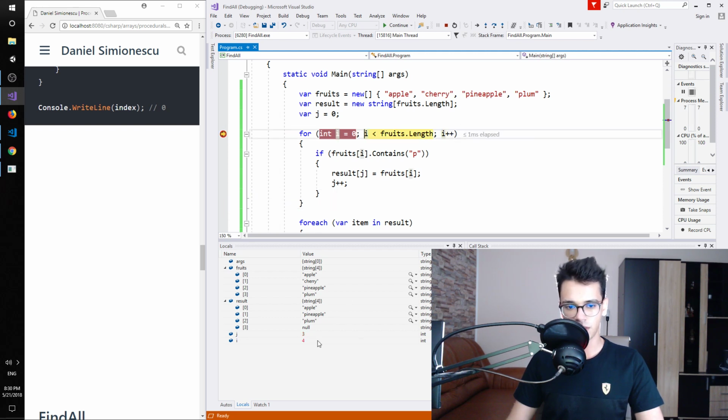But i right now is 4. 4 is not less than fruits.length. Fruits.length is 4, as you can see right here. We have indeed 4 fruits. And also, if you hover over the condition, the operator, sorry, you have the false Boolean value over here. So it says that this statement is not true anymore. And if we press F11, you are going to exit that for loop.